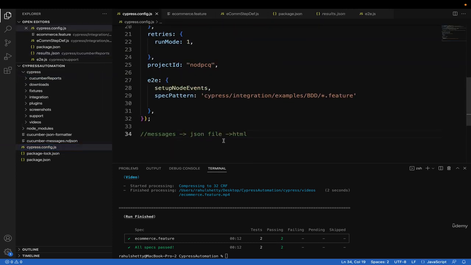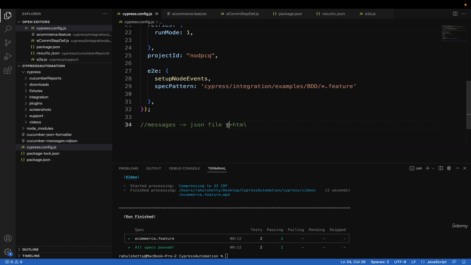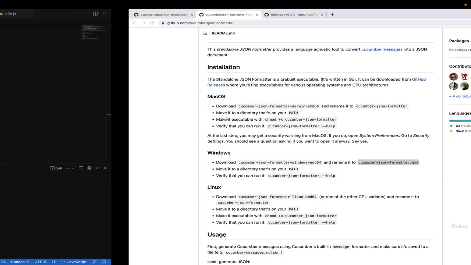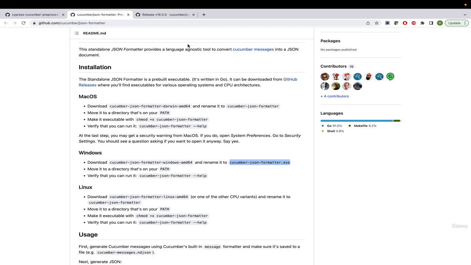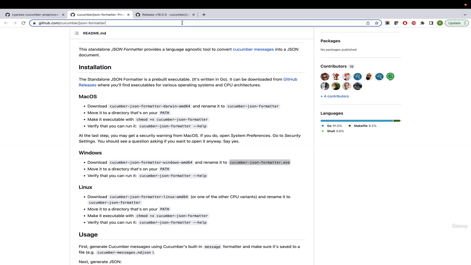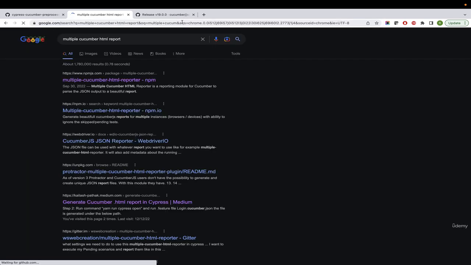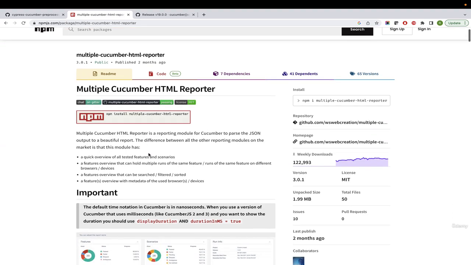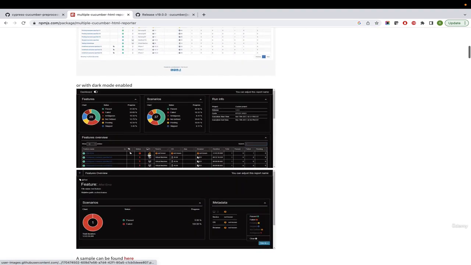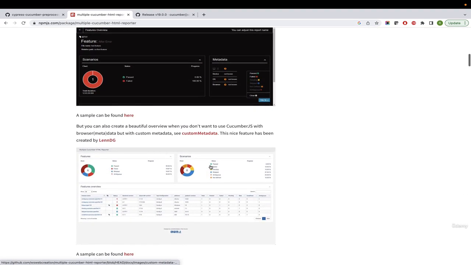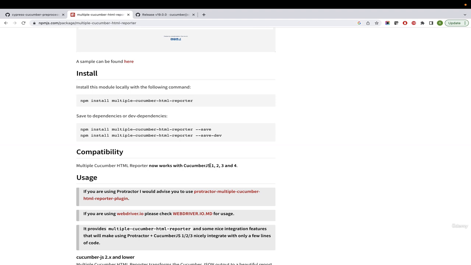Now the final step we need is to generate HTML reports, right? For that there is a plugin called multiple Cucumber HTML reporter. Let me type that, multiple. Okay, if you go inside, this is the official website where they have given how to use this package. There are a lot of things displayed here. See the nice results you can get for your Cucumber HTML. The first thing you need to do is go ahead and install these npm dependencies.